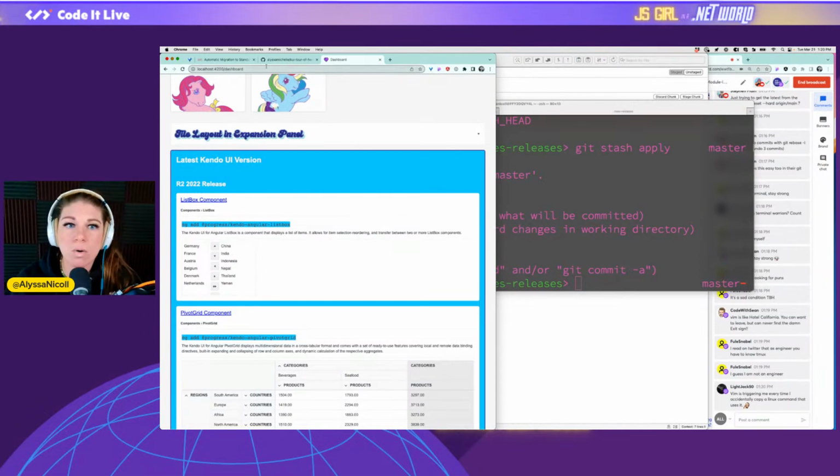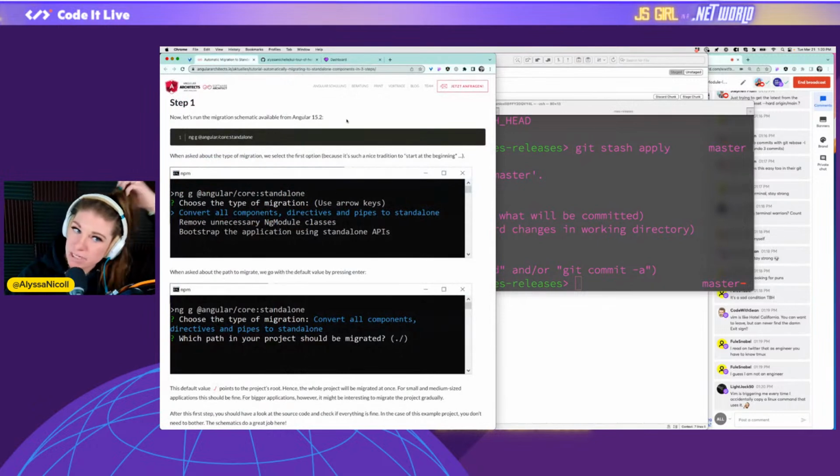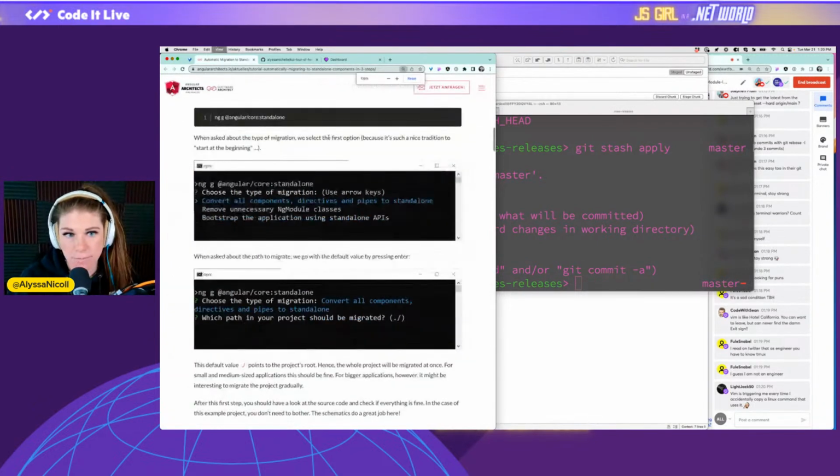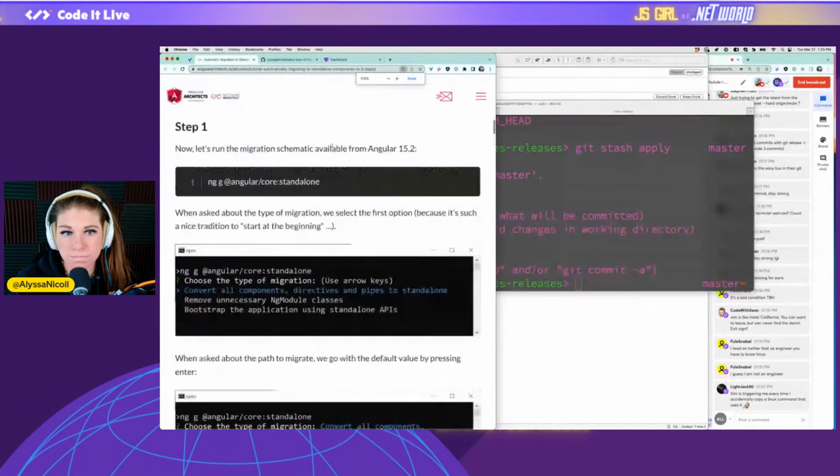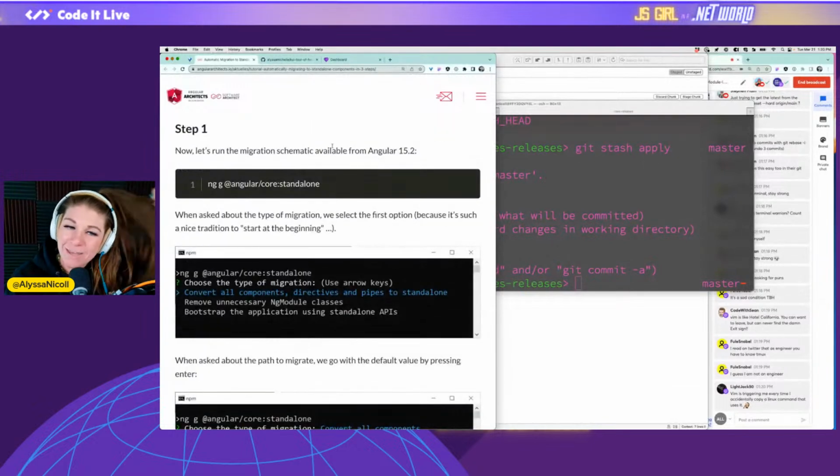All right, so let's go. We are going to run the schematic command of ng. Make this fatter, bigger, bolder. And again, if you're just now joining us, we're walking through Manfred's advice on how to go standalone for Angular.